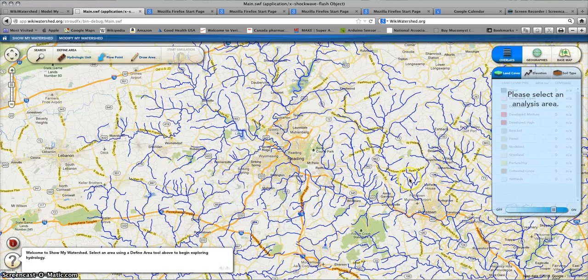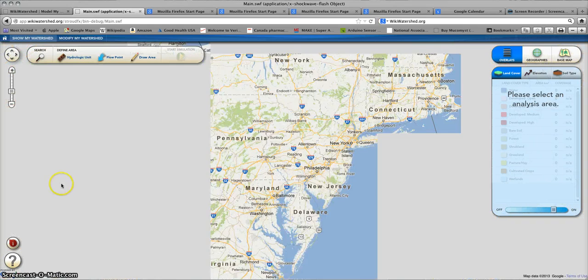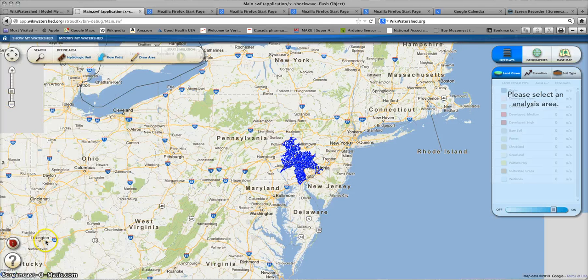Once the application comes up, you'll notice that it looks a lot like something you've probably seen before, which is Google Maps, and that's because, in fact, we use a Google Map base. Now, if you go out, probably not as far as this, any place where there is blue, you will see that's where the application is active.